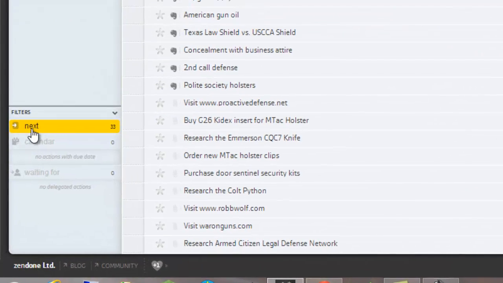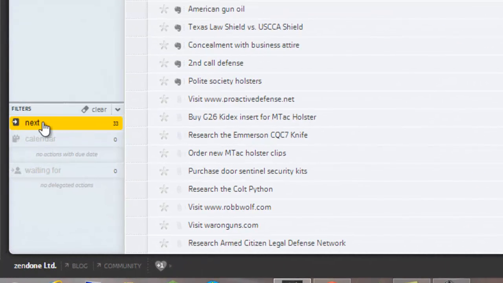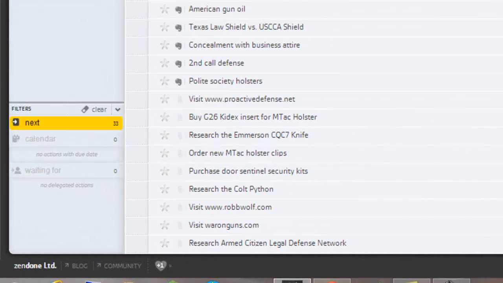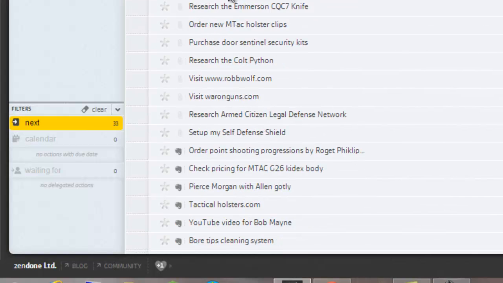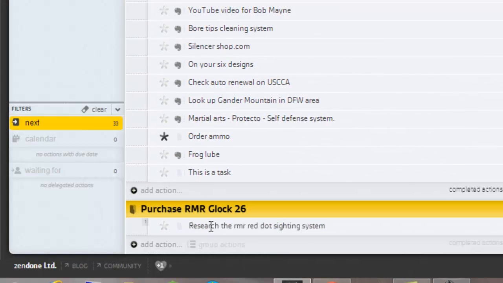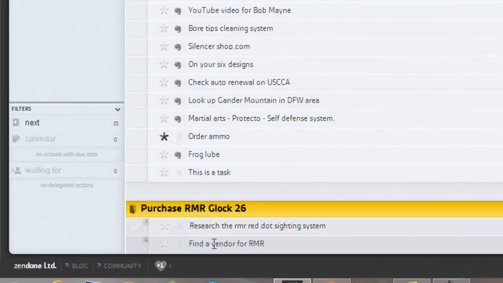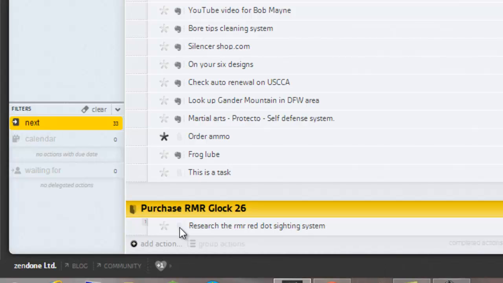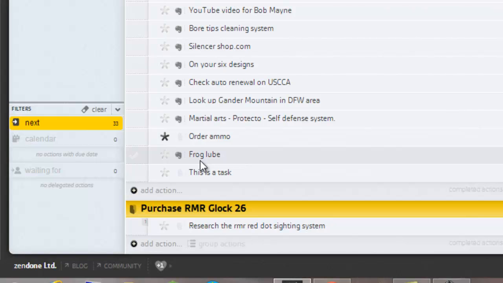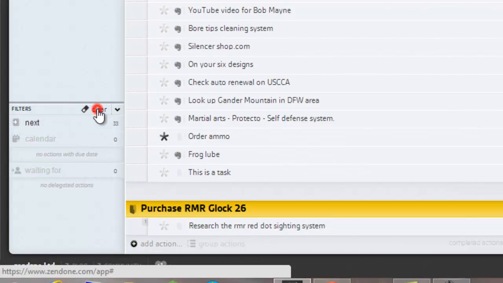So when you look over here on this filter, if you click on Next, it shows you the next actions, which obviously will show all these, but it only shows you the next action of each project. If you clear this filter by hitting Clear, then you'll see all the tasks to all your projects. So imagine if you had projects with 10 tasks, when you're using this Next filter, you only see the first task of each of those projects, not all 10 tasks in that particular project. So this is how you clear it.